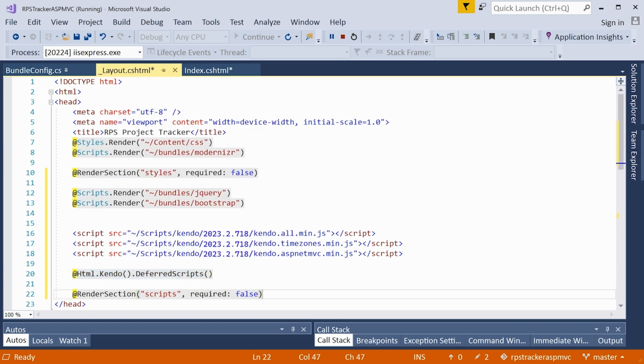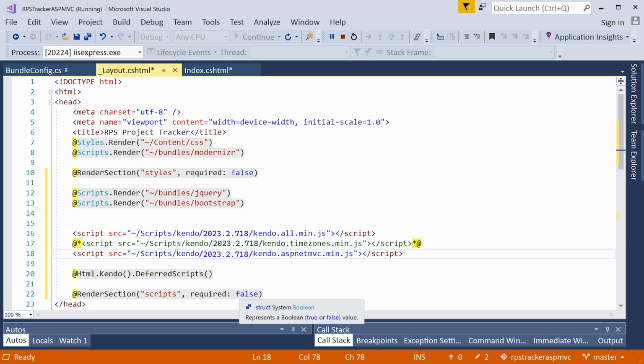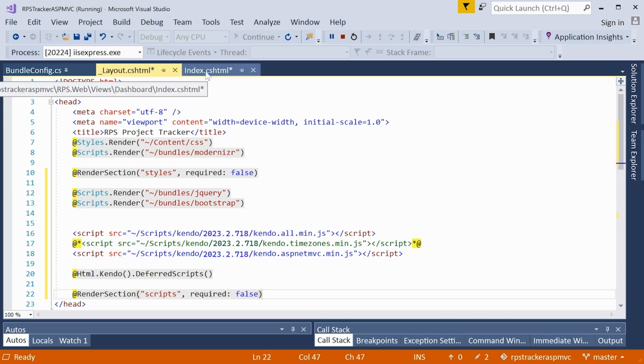So first I render the Kendo libraries. In fact, I'm going to remove this time zone one. I'm just going to comment that out because I'm not going to be using the scheduler. So that's less stuff for me to load. So we're loading Kendo all, ASP MVC, and then deferred scripts. These are all the Kendo related widget scripts that are going to be here. And then we're going to render our script section with our custom page related scripts. We don't have any of those just yet.